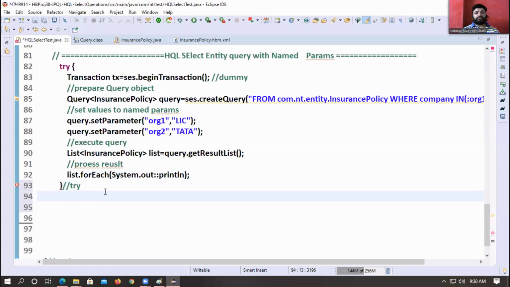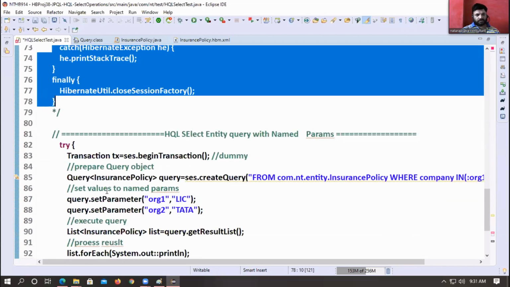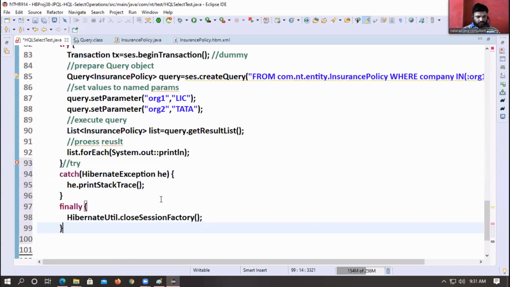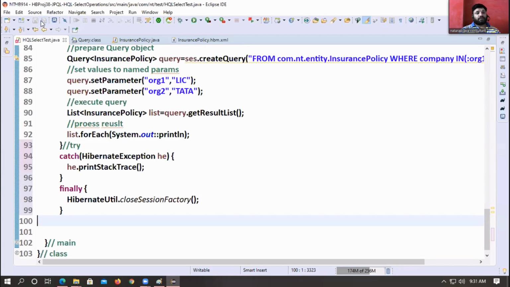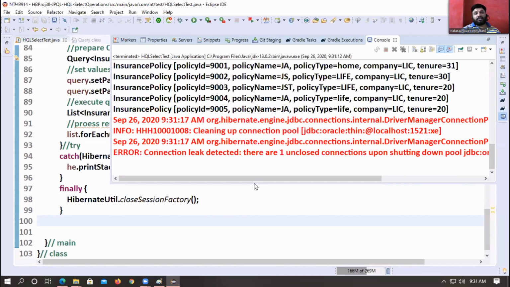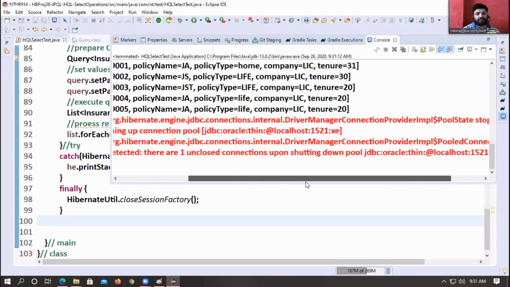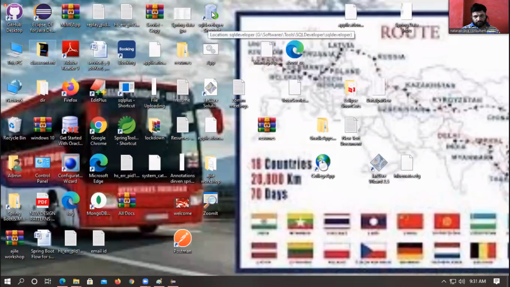Try is there. Catch, finally, you close it. Save this one, HQL select test. I think only LIC records are there. All things belong to LIC only. That's why only LIC records are coming.